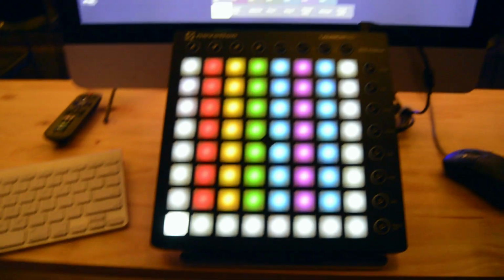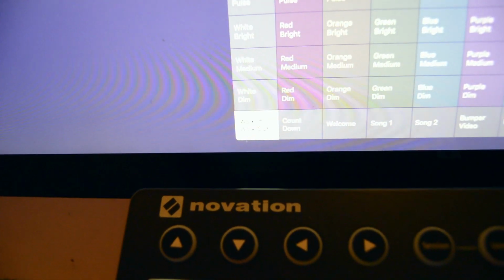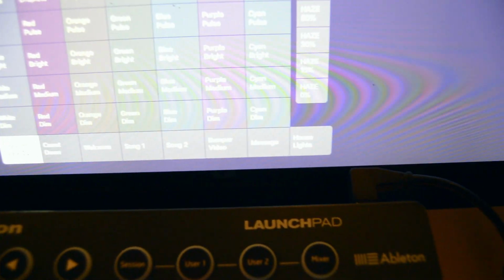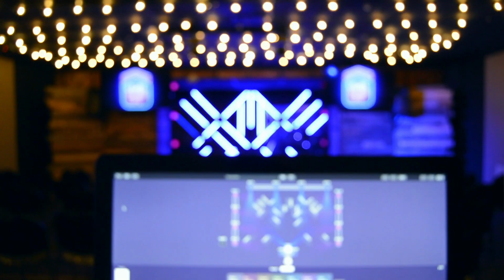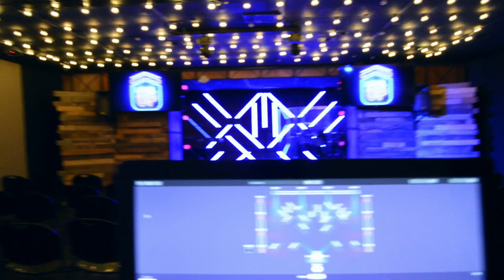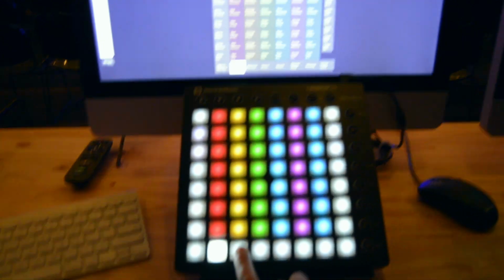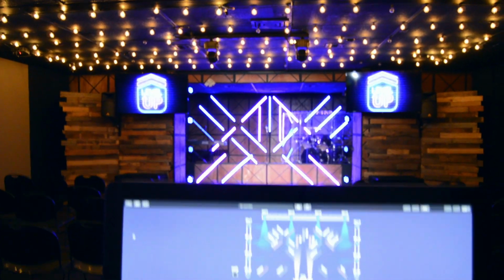So here's what I have running. This grid that's right on here mimics the grid that's down here. So first of all, I have the normal service sequence. Can't really read that first one. Walk in, walk out, countdown, welcome, song 1, song 2, bumper video, message, and then house lights on. So that works just down here, so you can see the whole service will just progress as I click through here. There's our countdown lights, there's the welcome lights, etc.